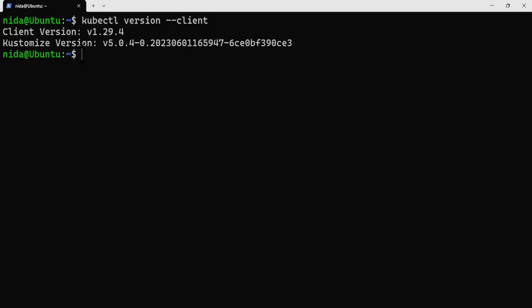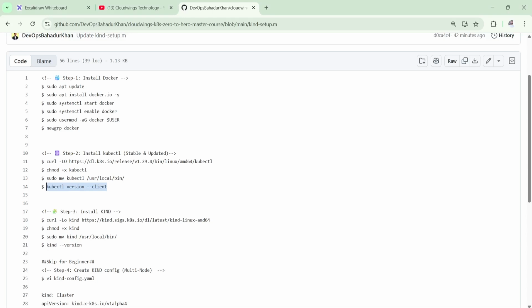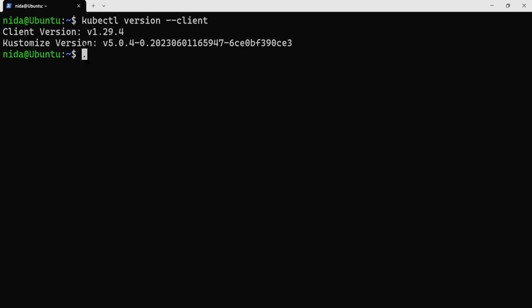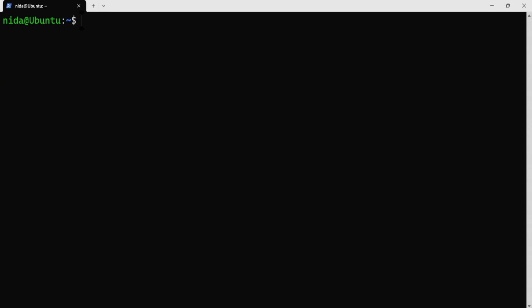Here I have installed version v1.29.4 of kubectl, and then we need to install kind. Here also you have to copy and paste the same as above, and at the end of this you have to check what version you have installed. I will show you kind --version. Here you can see the kind version. That means everything is working and up and running.